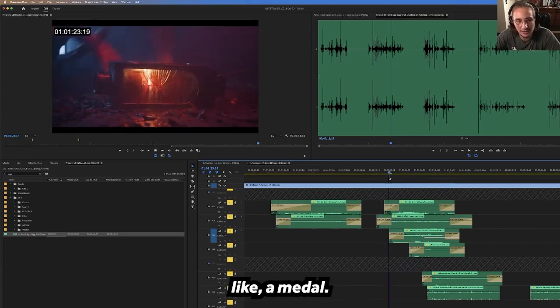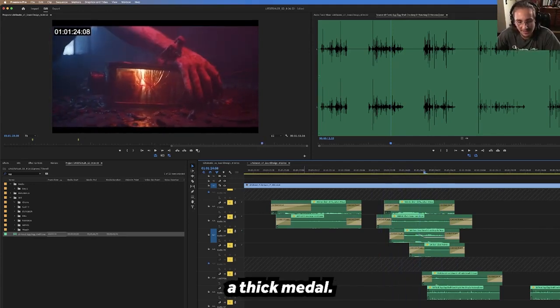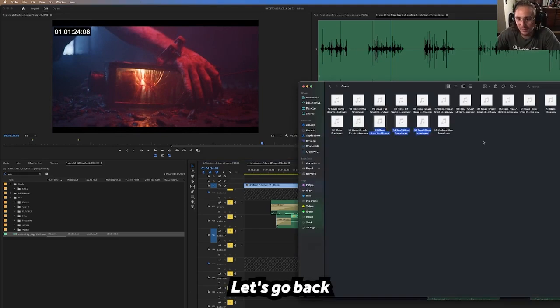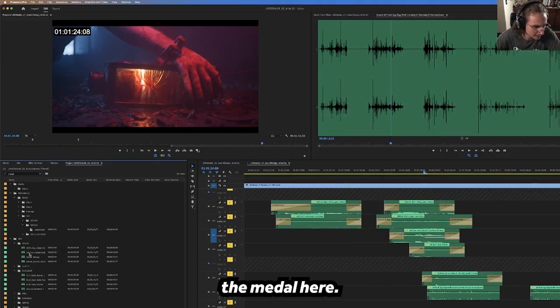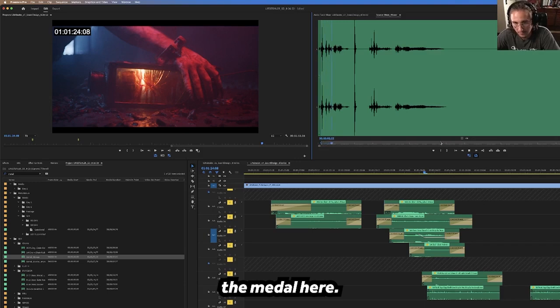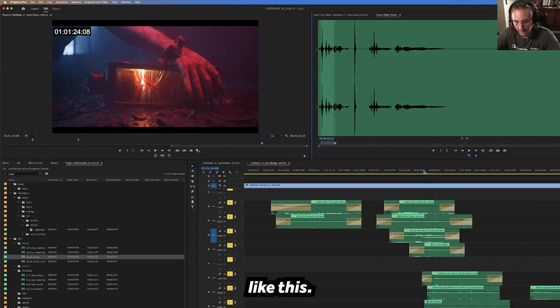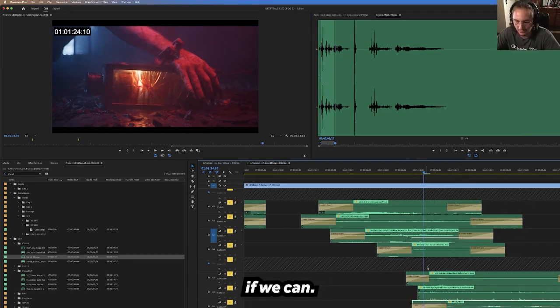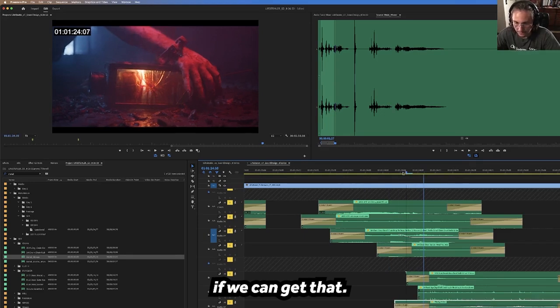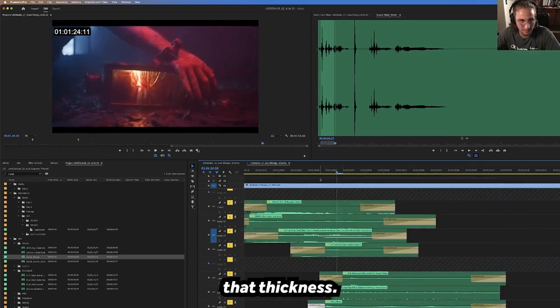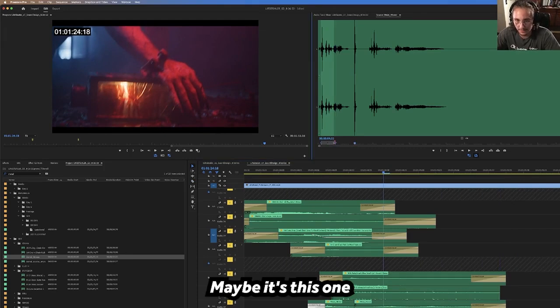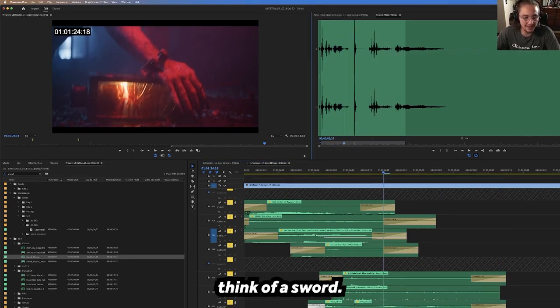Maybe we want like a metal. Maybe something like a thick metal. Let's see if we got a thick metal. Let's go back to our metal. Actually, let's check the metal we have here. So I think we can use something like this. Let's see. So right there. Let's see if we can get that thickness. Maybe it's this one. That right there. Hear that? Like the unsheathing of a sword.